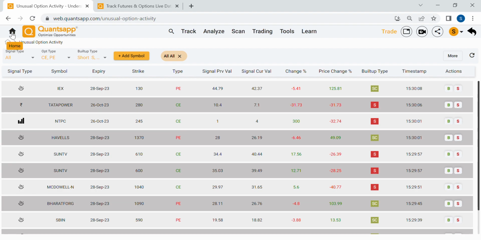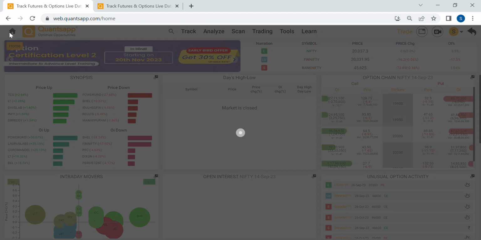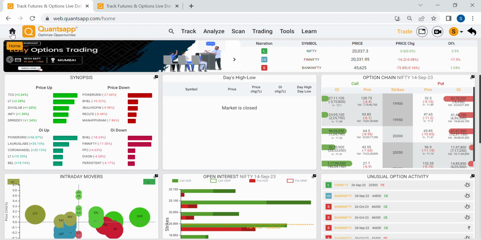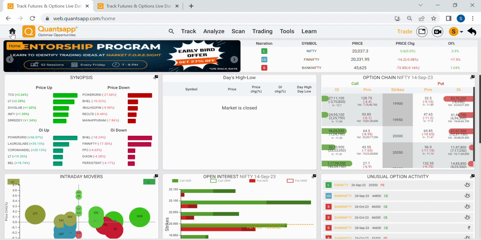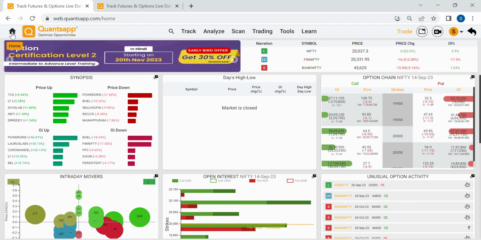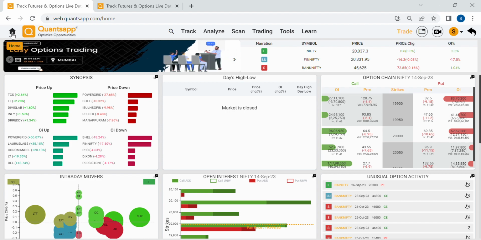So this is how we can use options unusual activity, and then obviously the ideas we are getting from these movers and shakers, something like synopsis options OI or unusual option activity, we can further use that information by clubbing it together with maybe build up, maybe charts, maybe options OI, and we can sharpen the trades even further.